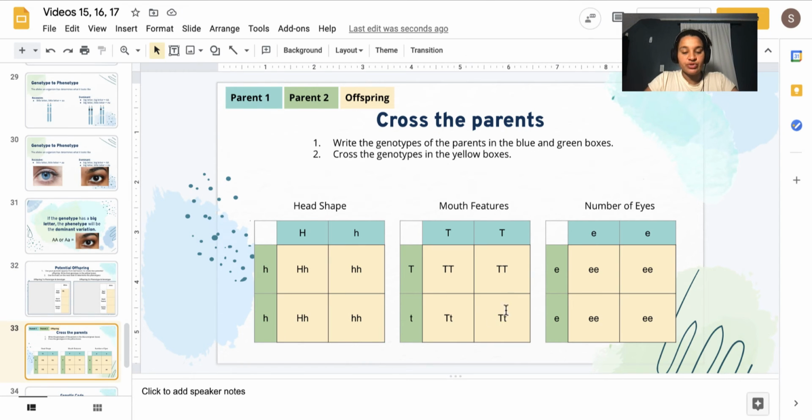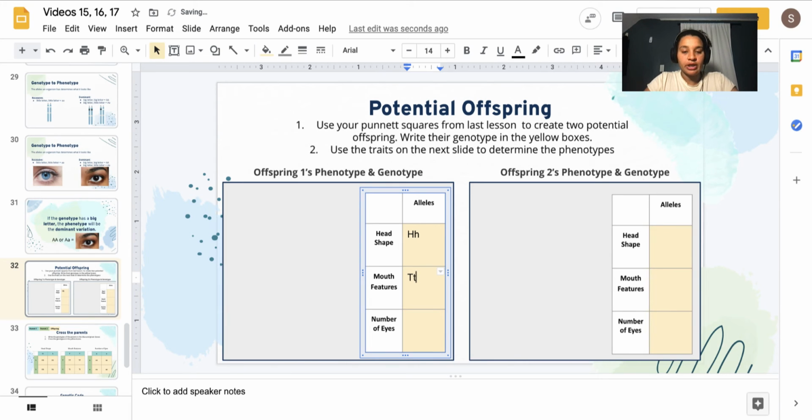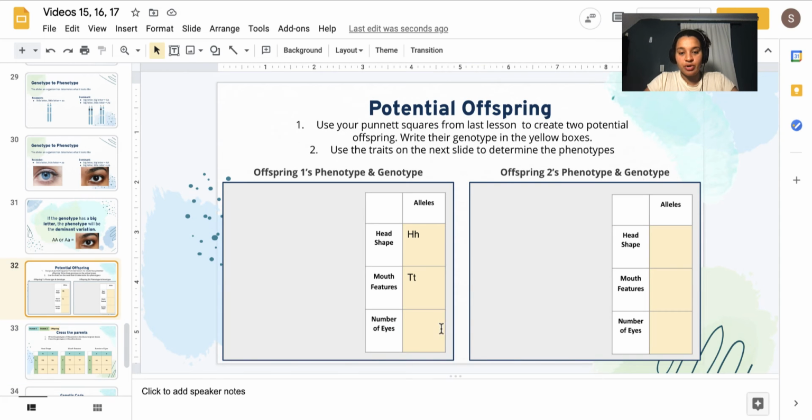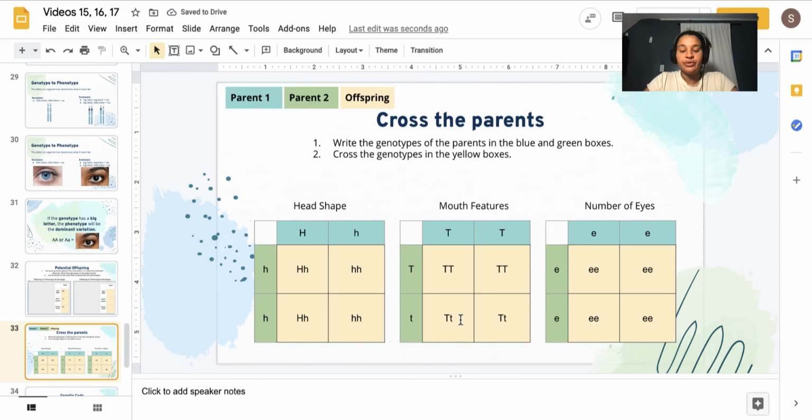Then I'm going to go to the mouth features, and I'm going to pick from all of these options. So I'm going to pick this one, big T, little t. I'm going to go to the mouth features box and put in those alleles. Then I'm going to go to number of eyes, and for number of eyes, I only have one option, little e, little e. So that is what I'm going to put in this box. You cannot make up different allele combinations. You're only using the alleles and genotypes that you created when you mated or crossed both of your parents.